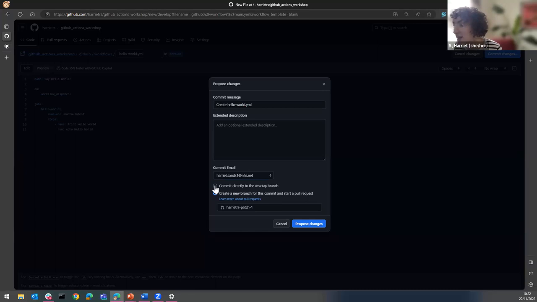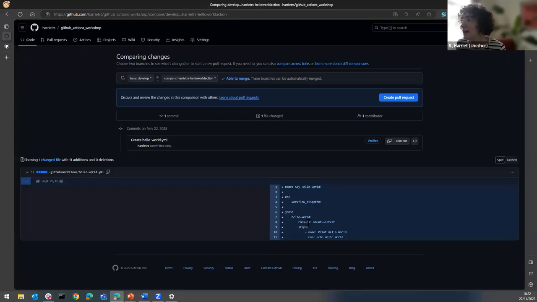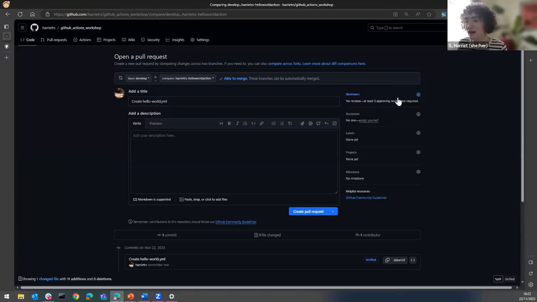And as I said earlier, I don't want to work directly on the develop branch. So I'm going to create a new branch for what I've done, and I'm just going to name this Hello World Action. What that's going to do is commit those changes to that branch, and it's going to suggest that I create a pull request for this, which I'm going to do because I want to see what these changes look like.